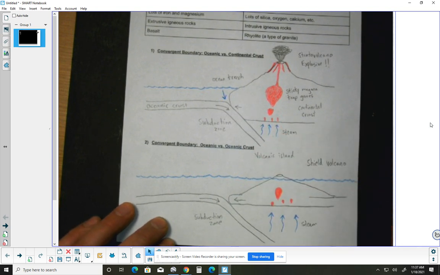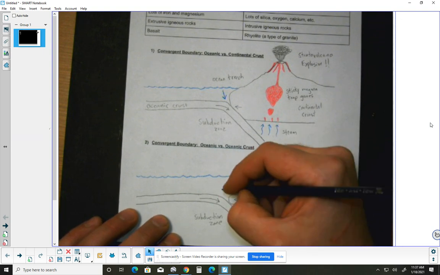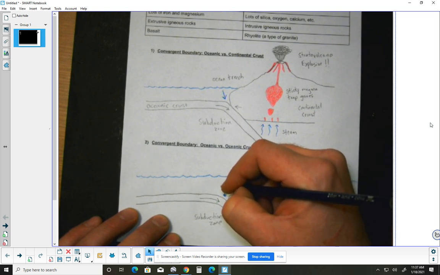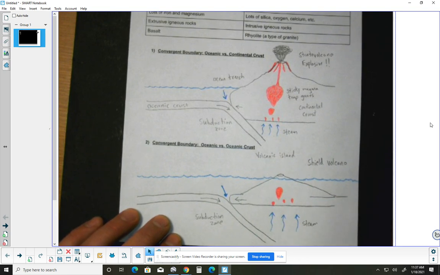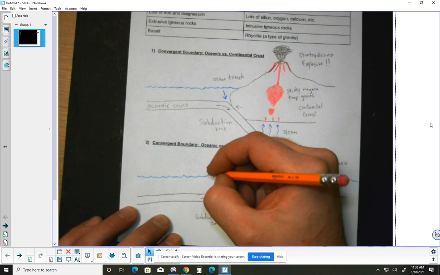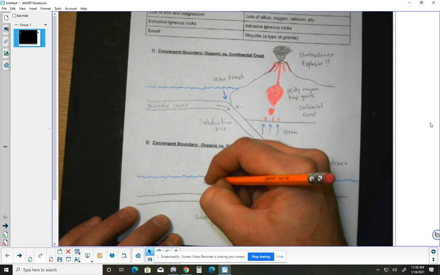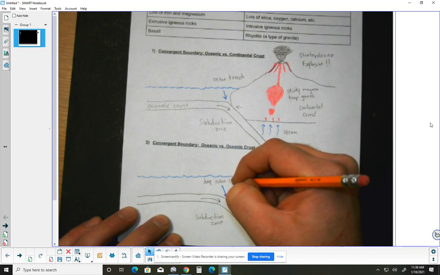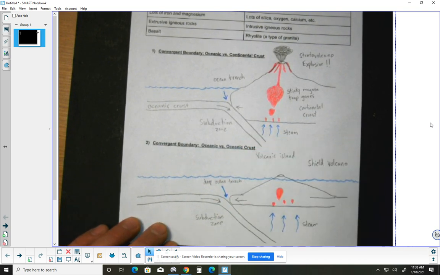Now, one other thing to point out is we still have a trench here, but since the oceanic crust was already deep and it dove beneath another piece of oceanic crust, it's going to make an even deeper ocean trench. So here's where we get our extremely deep ocean trenches. And to show this, what we're going to do is go to the deepest spot in the ocean. So let's head back to Google Earth for a minute.